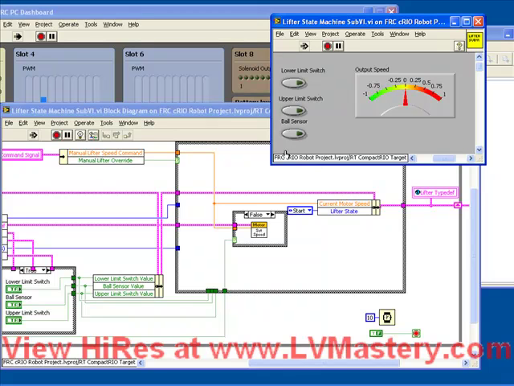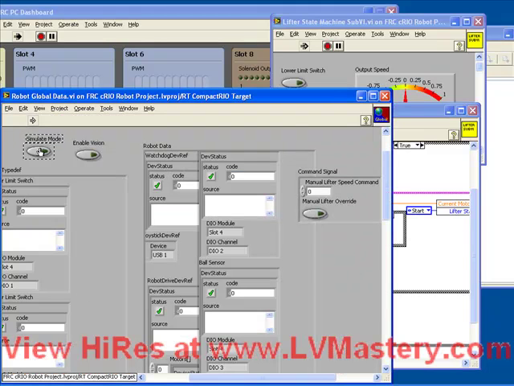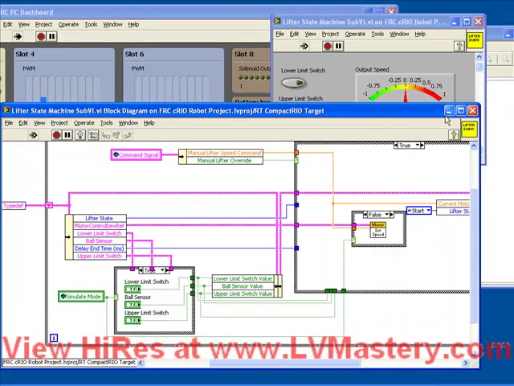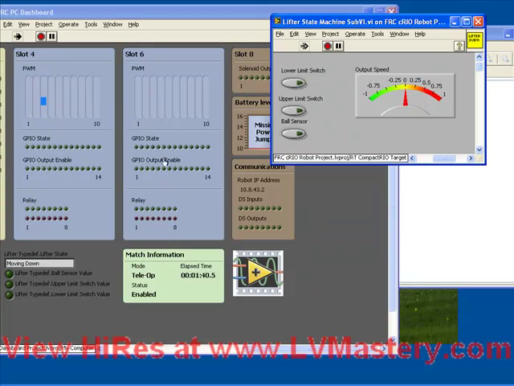Remember that we've got the ability to simulate the values on this state machine with these front panel inputs. So to activate that, I'm going to just double click on my global variables to go to the simulate mode, turn it on, minimize this, and now we should be able to watch the output values of the FRC dashboard when we simulate the values in our lifter state machine.